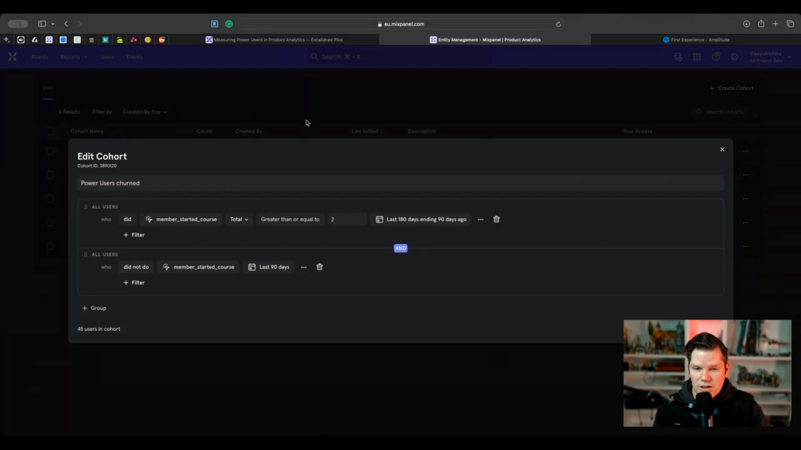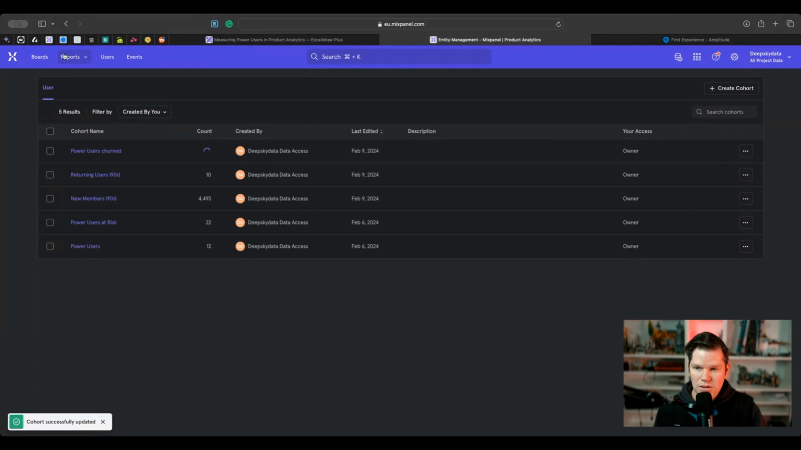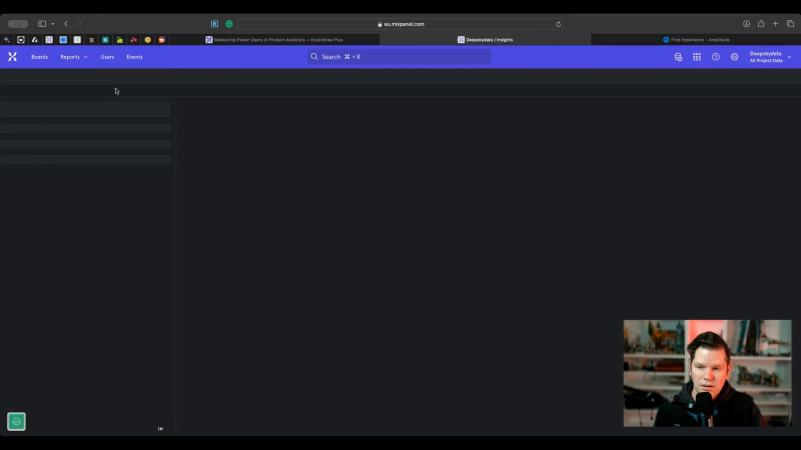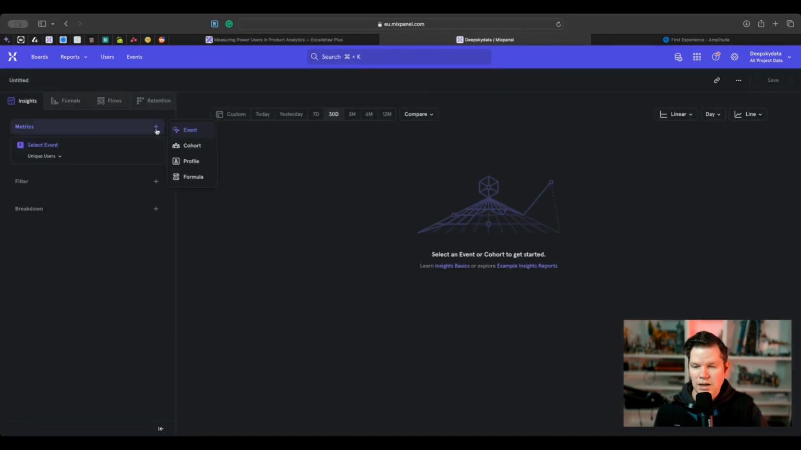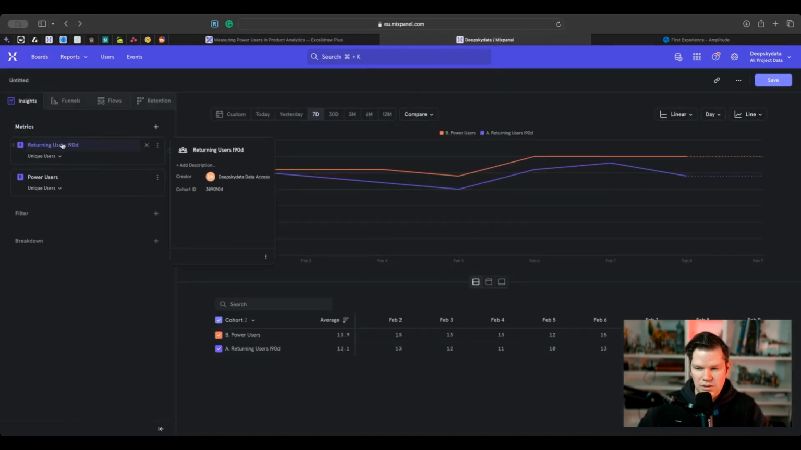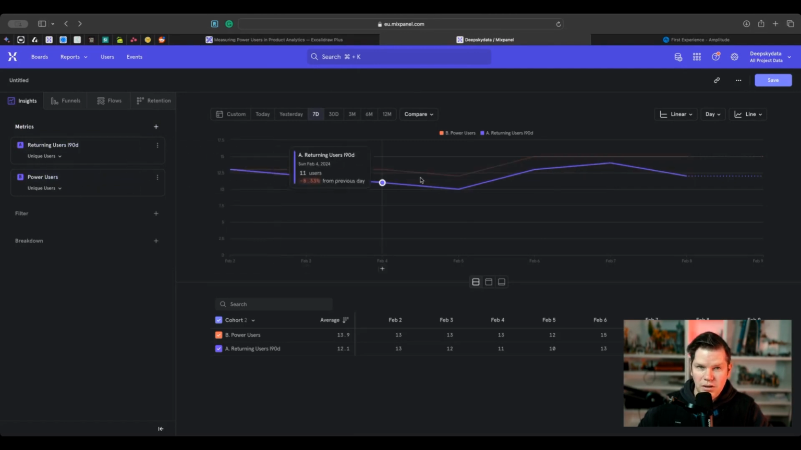And then what we can do is, of course, work with the power users as well. As you can see here, we can go again into insights. In Mixpanel, you can use the cohorts that we just created, and you can just use them as a normal metric. We can put them here.